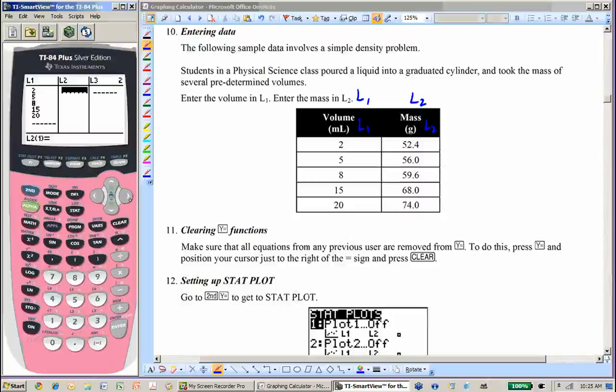All right, now moving over to the next list. How did I do that? Your arrow keys. Just move over. Just use your arrow keys and navigate to that spot. Not the tippy top spot, but the first spot within L2. So 52.4 and enter.